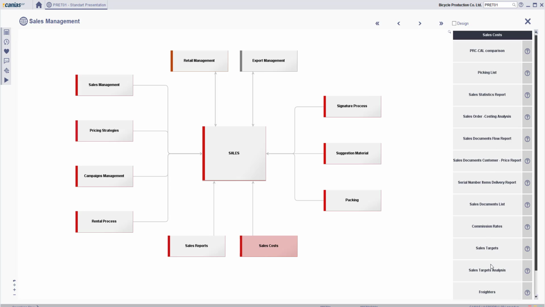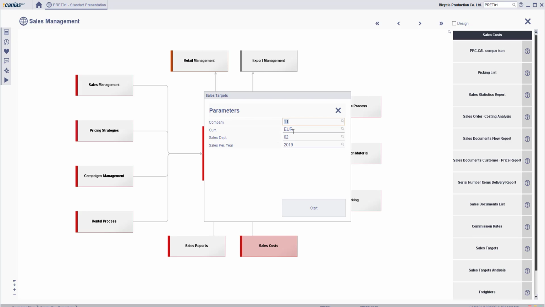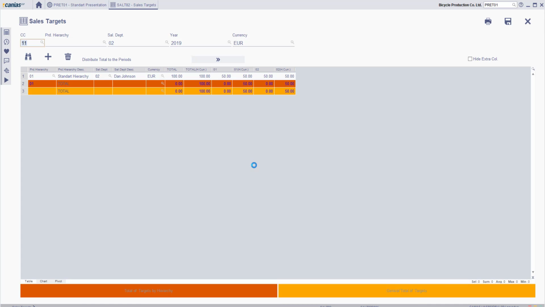When one of the operations is selected, such as the sales target, the parameters are to be entered and then you can click the Start button. The information about sales targets will be displayed on the SILT82 sales targets transaction according to the entered parameters.